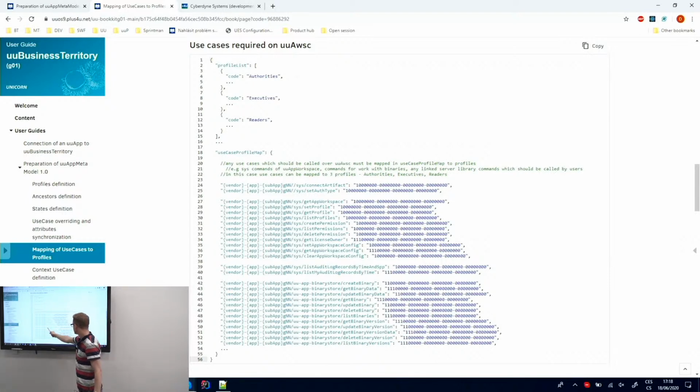You need sys list audit log records by time and so on if you want the users to be able to call such commands according to AWSC. And if you add a library for working with binaries, you also need to have these binary commands added to the use case profile map and map them to the profiles you define. So authorities, executives, readers, and you can see that the commands are mapped to one, two, or some of these use cases which are defined in the profile list.